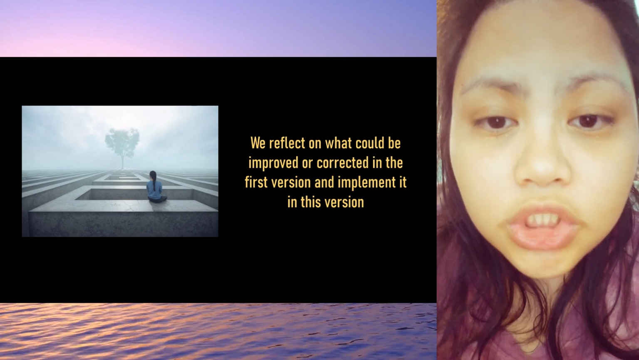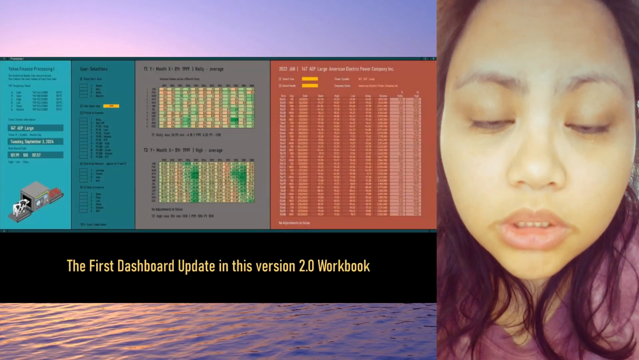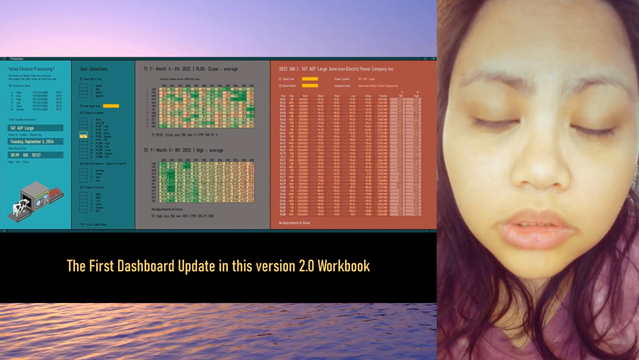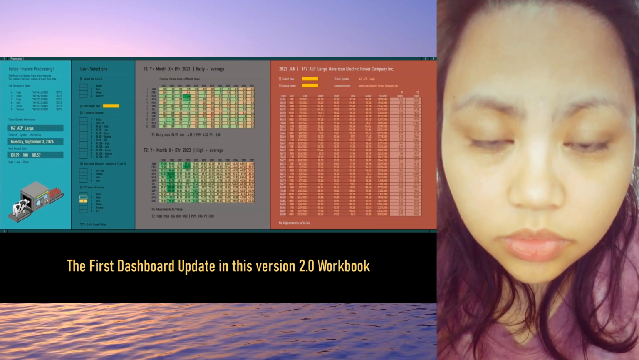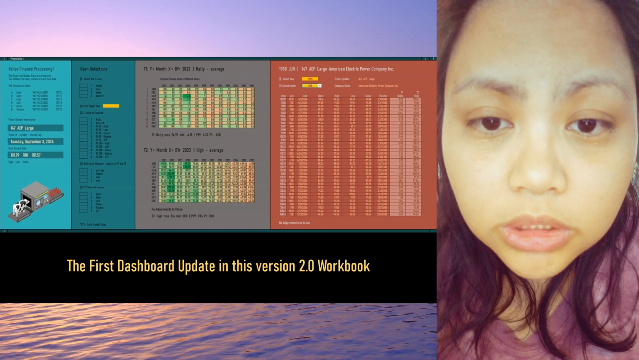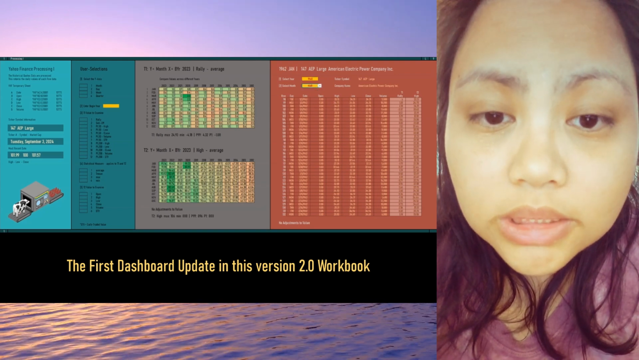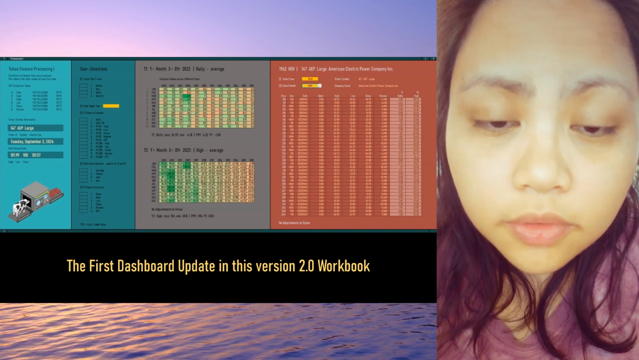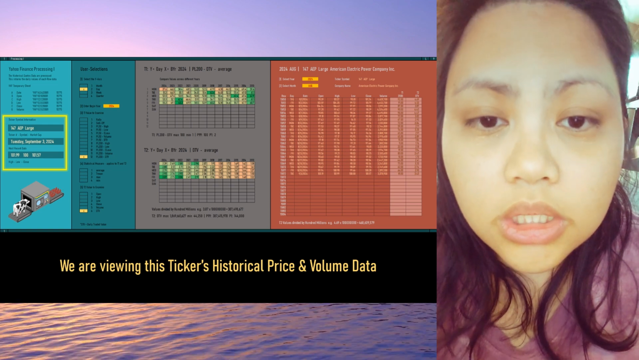So the first version, the first workbook, it's complete. And now it's time to do some self-reflection and think about what else we can improve and what needs to be corrected.